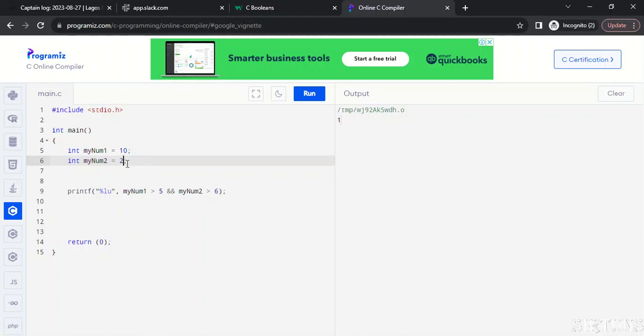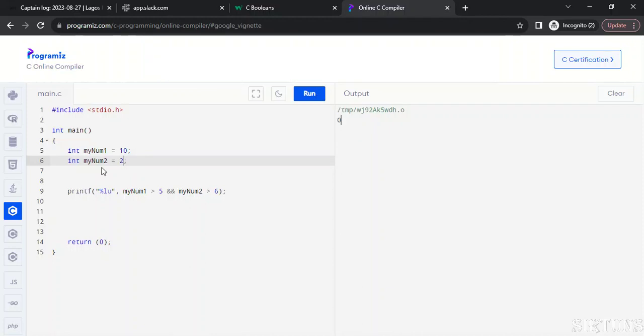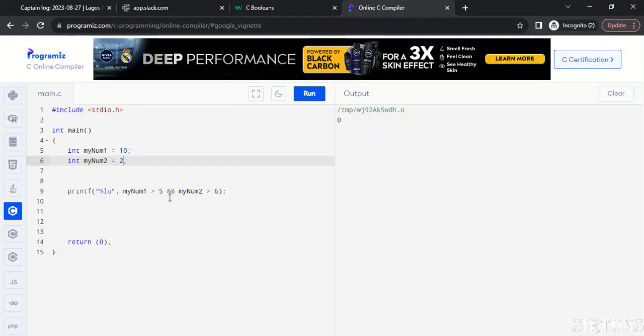Let's say this were 2, and then we run this. You see, it says 0, which is false, because minus 2 is not greater than 6. But if we change this to or, let's see what the output will be this time. Okay, so let's run the code. We see 1, because minus 1 is greater than 5, 10 is greater than 5. Although minus 2 is not greater than 6, because we use the or, as long as one of the two statements is true, the output will be true.